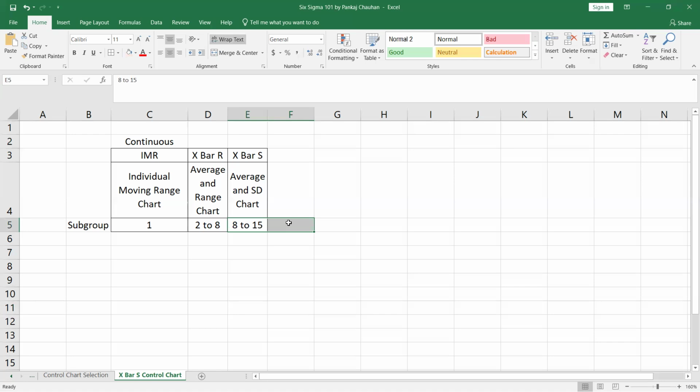Because as per statistics, to calculate a reliable standard deviation, we should have at least a minimum of 8 and not more than 15 samples, right? This is what we do. So how do we plot?